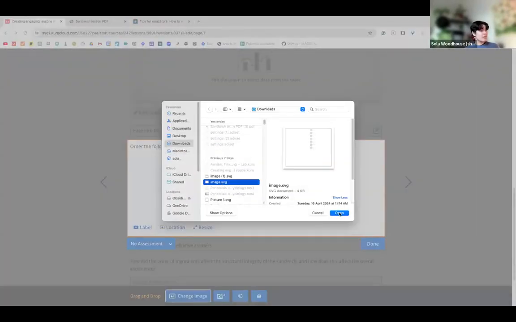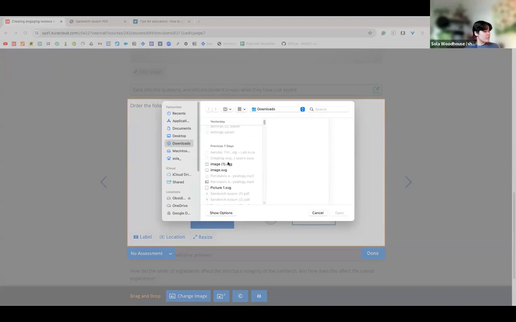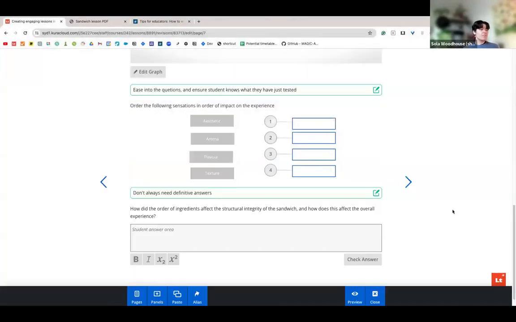So here's one that's got 7 and it'll rescale to change it. I'm not sure if I've got the other one. Oh, there we go. And you can change it back and it'll rescale quite easily. I hope that answered the question.